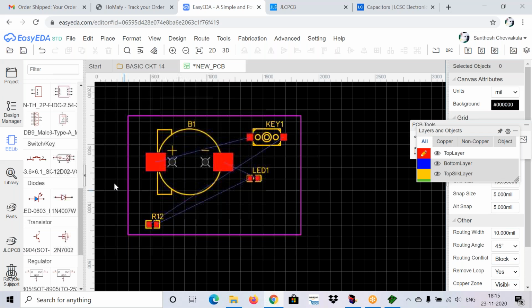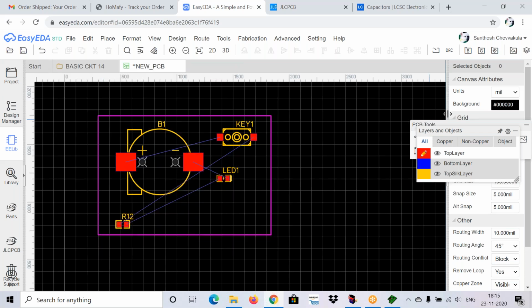Select all the components and drag them to your board area. Now, on your board, arrange the components without overlappings. Suppose if you observe, the resistor and the LEDs are overlapped, right? They are crossed with each other. You need to rearrange the components. You can rotate the components and place them wherever you want.